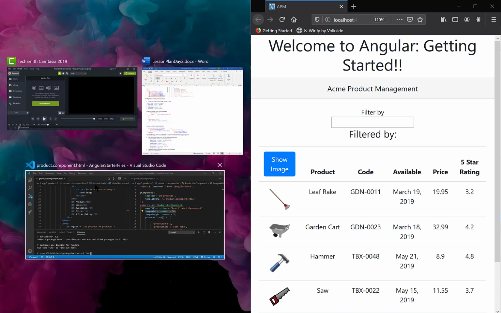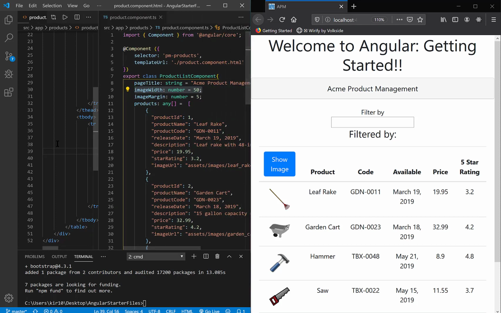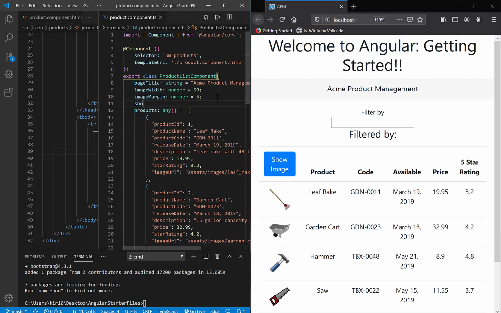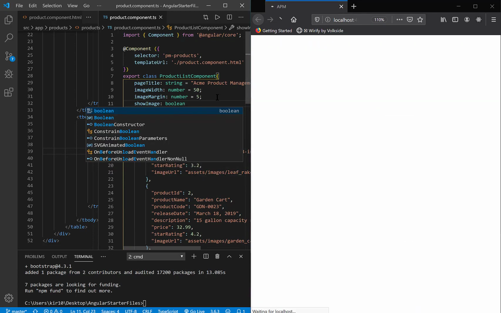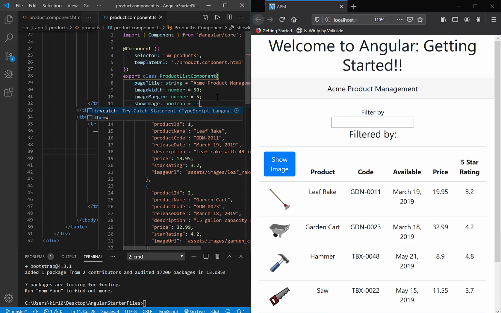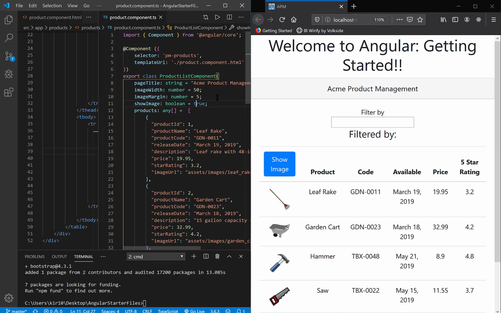So here's how we're going to tackle that. I'm going to put this to the side here and show you the code. We are going to create a show image property, which is going to be a Boolean, and we're going to start it off with lowercase true, there we go. The idea is that when this property is set to true, images show, and when this property is set to false, images don't show.